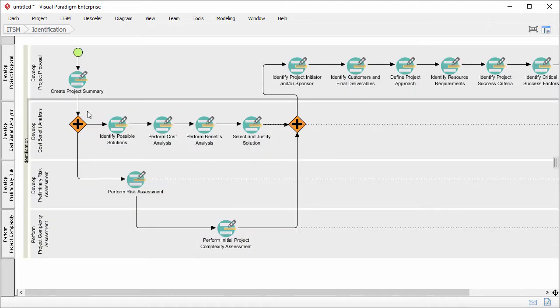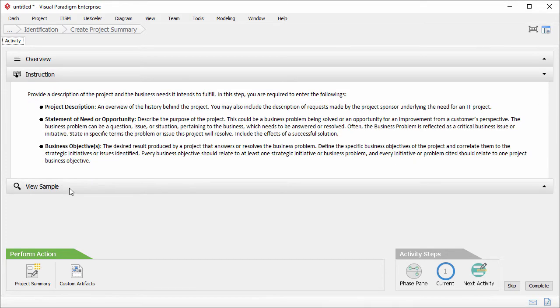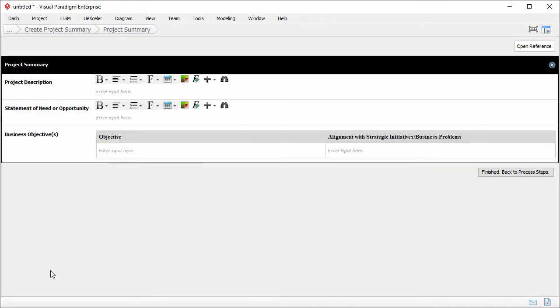In each phase, there are many activities. Each activity requires you to perform some steps. You read the instruction, view the sample, and perform the action required. Very often, this involves form filling and drawing diagrams. There are many activities and steps in the 5 phases.